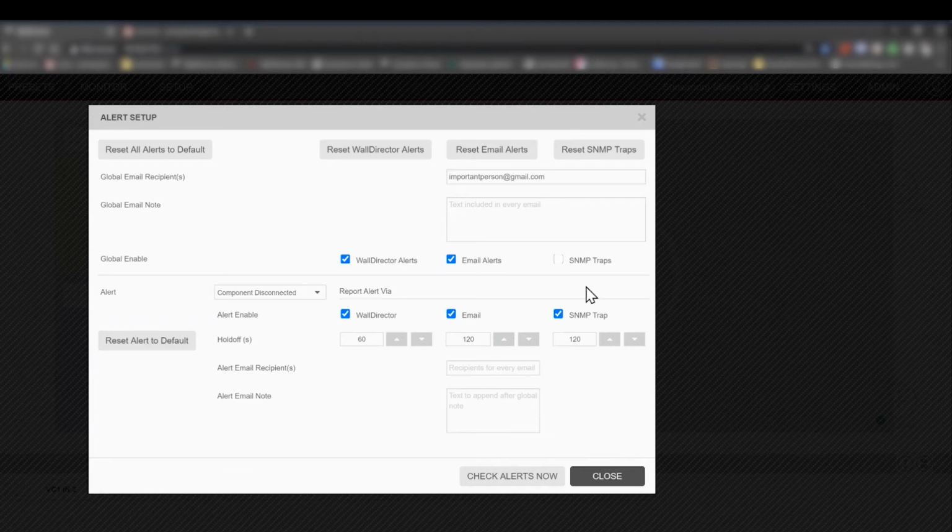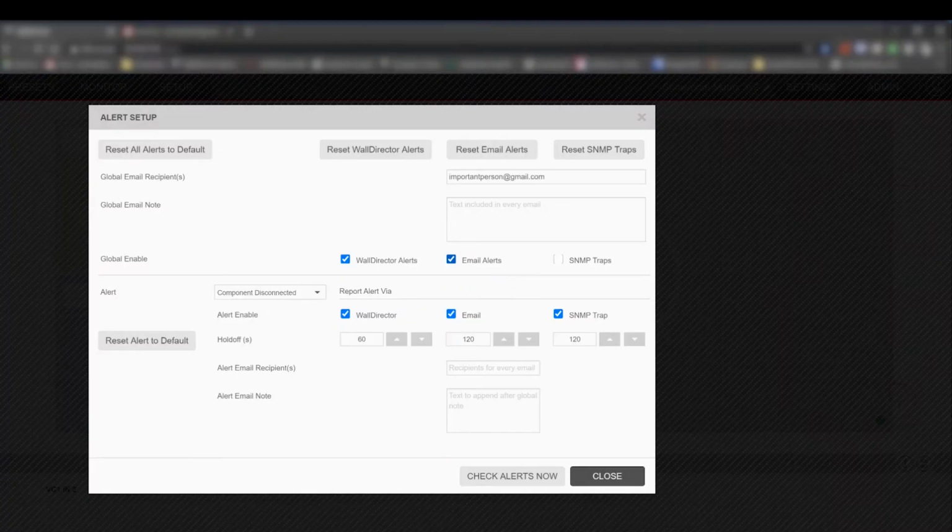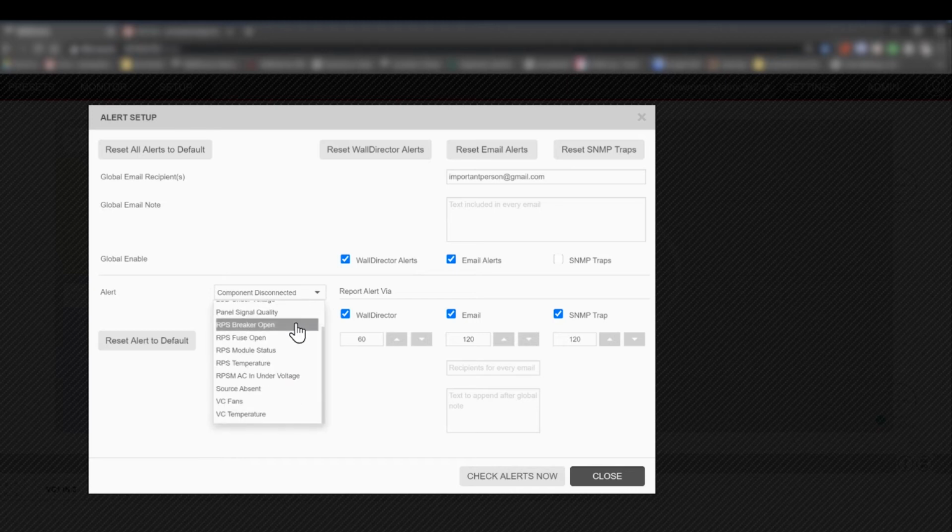Now, we can move on to setting up the alerts. By default, WallDirector alerts are enabled. These are the alerts that appear in the web interface in the lower right. To enable email alerts, we must first check the email alerts box. Next, we can configure the conditions under which alerts are sent.